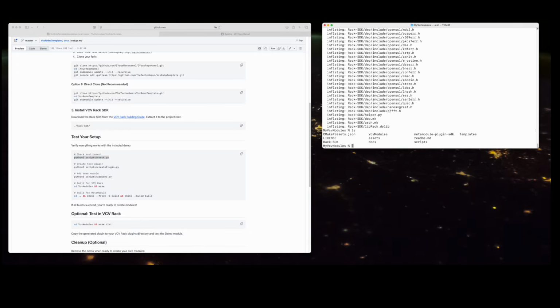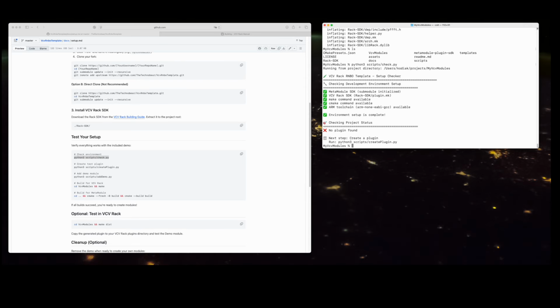So what we're going to do now is literally just test that we've got everything set up. We've got a whole load of scripts, and these scripts that I've created all need to be run from this project directory. First of all, we're going to check the setup. You can see it's saying that the SDK is fine, it can find the ARM toolchain, etc.